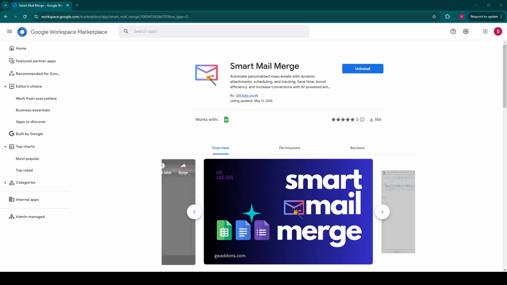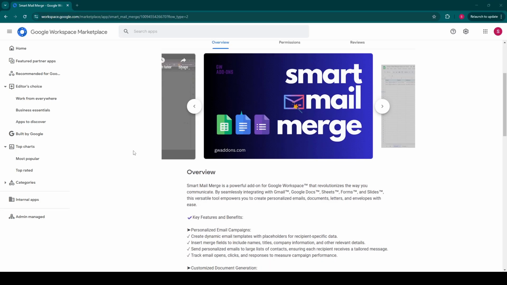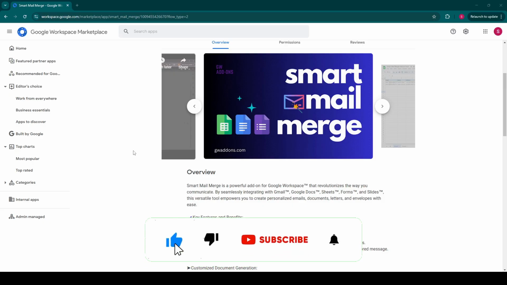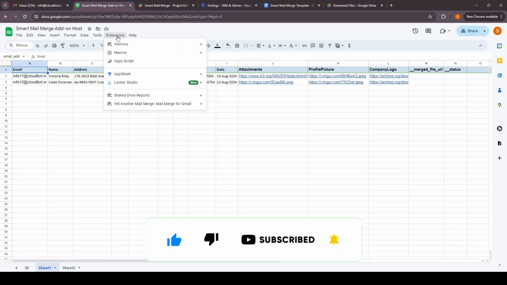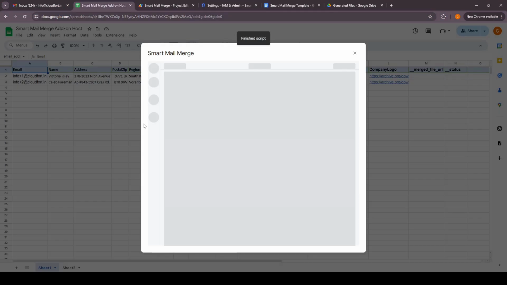Hello. Today we learn how to use Smart Mail Merge add-on to send personalized mass emails within Gmail and Google Workspace with dynamic attachments and scheduling. We'll also learn how to create documents, letters, and envelopes with this add-on using a Google Doc template and data from Google Sheet. Okay. So this is how it works.